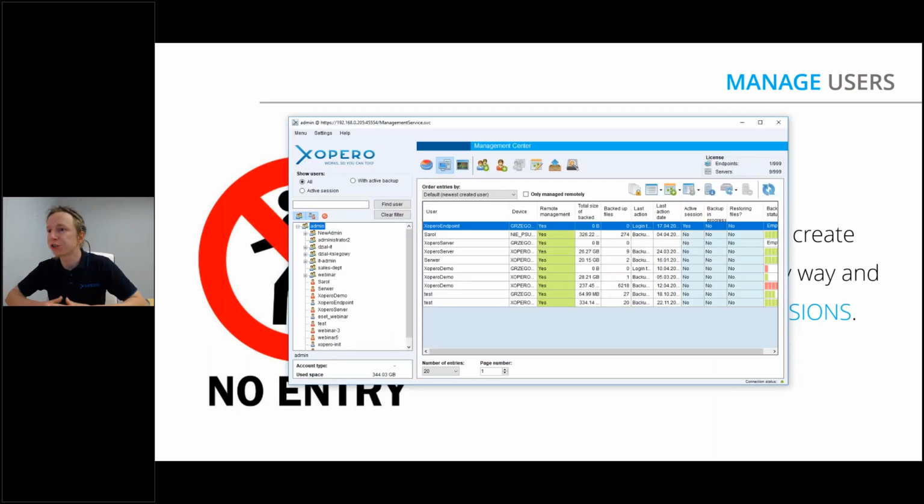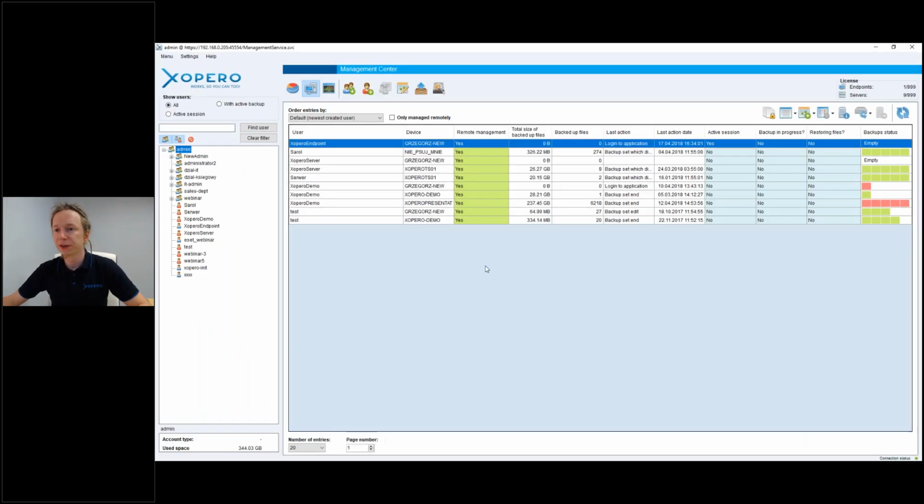Some of you know this application. I know it because you are contacting me very often. Thanks to this application, you are able to manage your users and their devices and backup policies centrally and remotely. So from just one application, I'm able to configure backup on all devices across my company. And I will make it full screen.